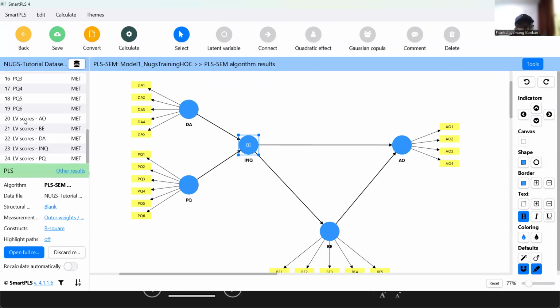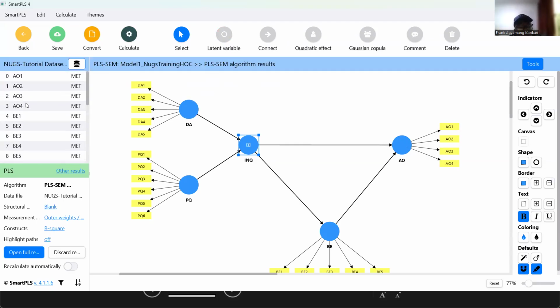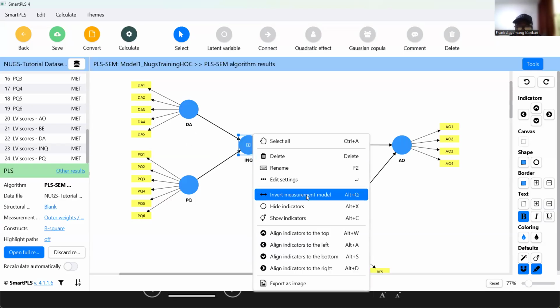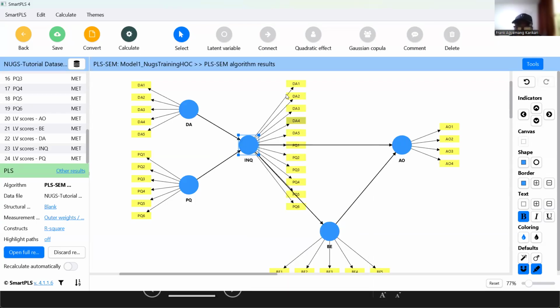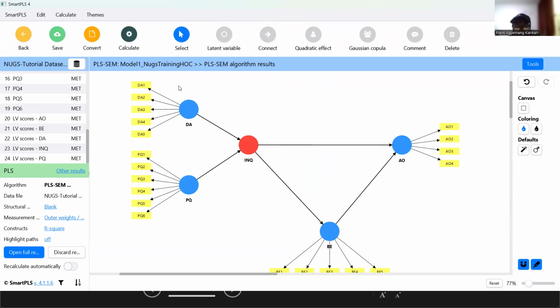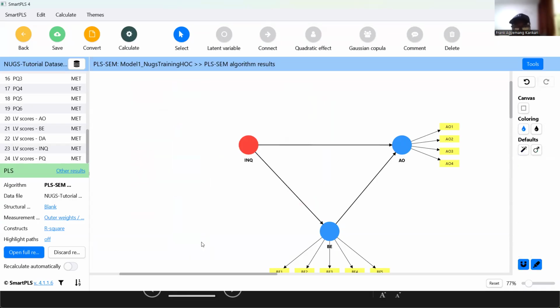Once you select that, you realize that the latent variable scores have been added. If we unchecked the manifest variable, we would not see AO1, AO2, and the rest. But because we ticked that, that's why we see them here. So what are we going to do? We are going to have to delete these subdimensions in here, and at the same time, let's show these ones. We are also going to delete these ones in here. Just select that and delete, and then also select this one and delete.